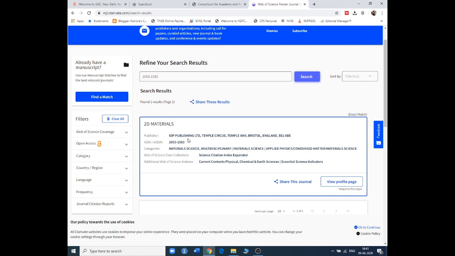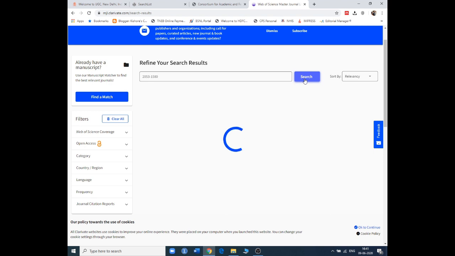It is IOP Publishing Limited, Material Science. So let me put another number, 1583 or 1580. Now you can see there is no result. That means this particular number is a fake number.